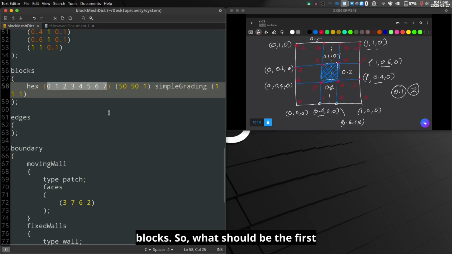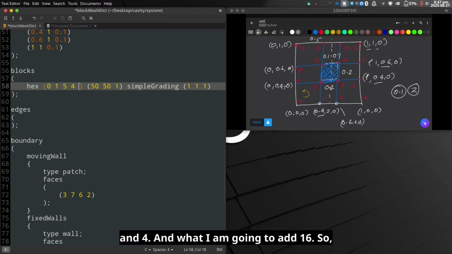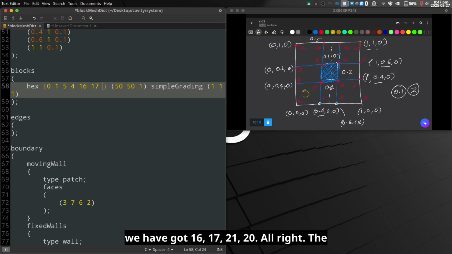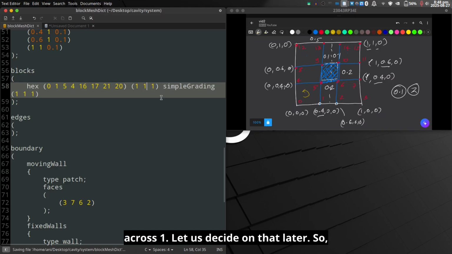All right. So what should be the first block? Remember, we are going to adopt an anti-clockwise approach. So I would have 0, 1, 5, and 4. All right. I have 0, 1, 5, and 4. And what I'm going to add? 16. So we've got 16, 17, 21, 20. All right. The number of divisions for now, I keep 1 across 1. Let us decide on that later.